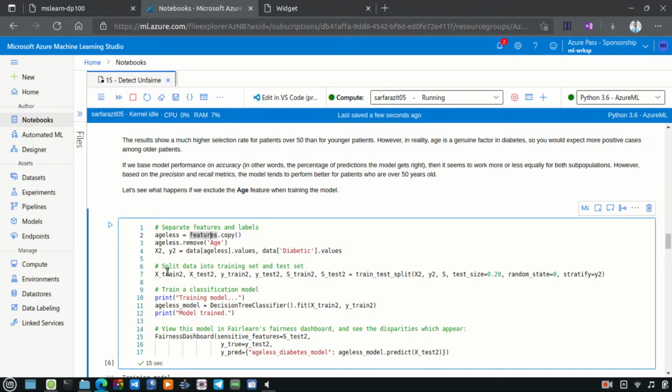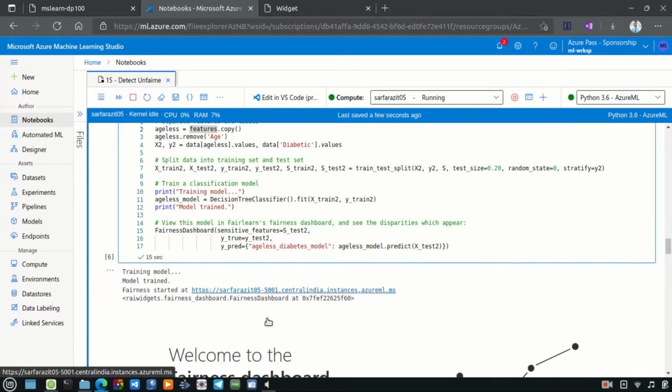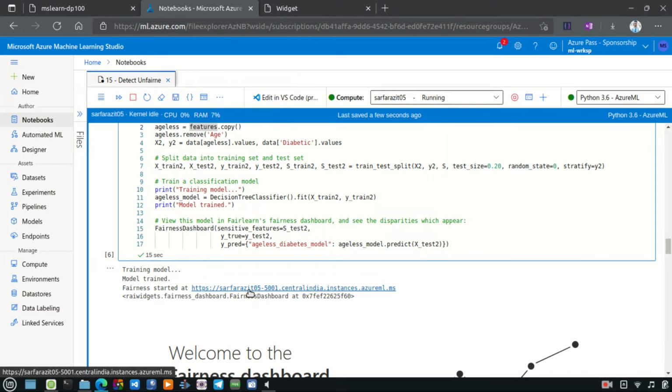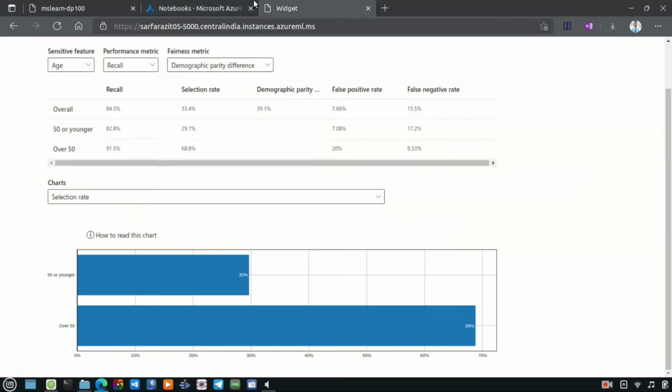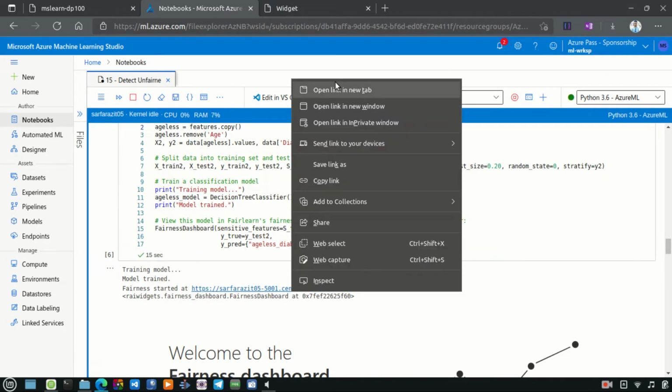So again, we are performing the training and test dataset split and training our model, and then checking the fairness dashboard with sensitive features and the prediction of our model. We are passing all these values to the fairness dashboard, and again it has created a new instance of the fairness model. So let's open that new instance in a new widget.